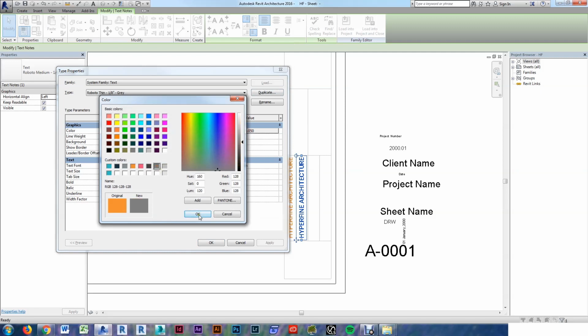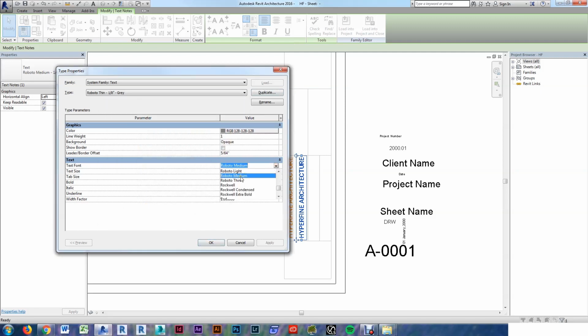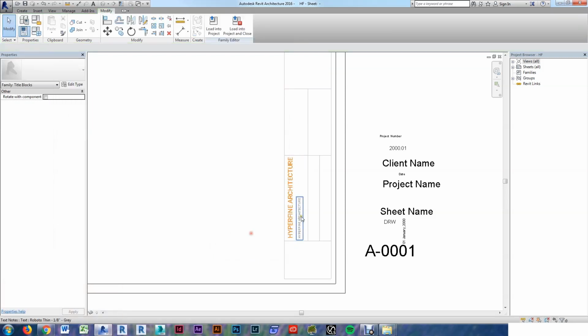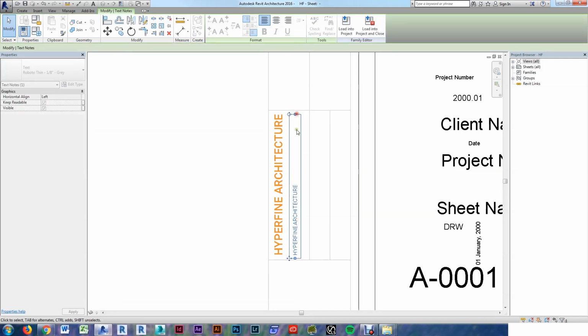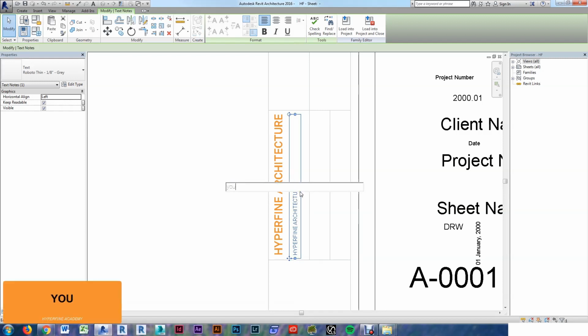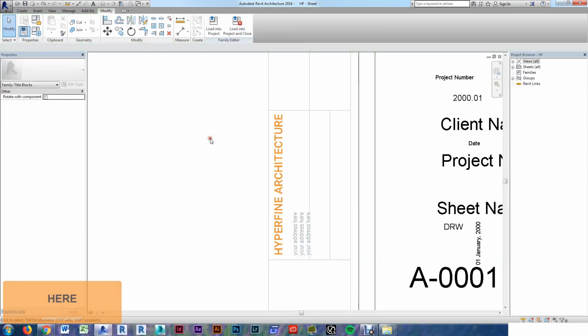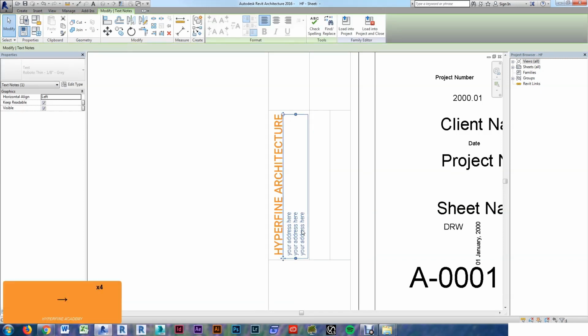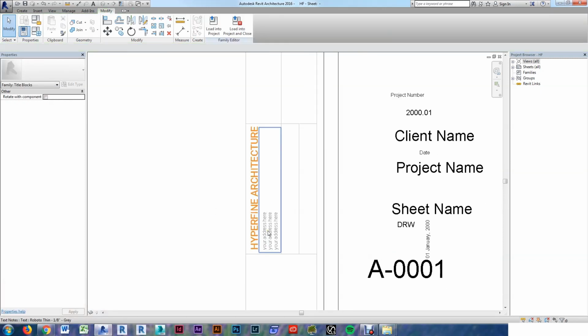So I'm going to change the color, change the font, and change the text size, right? So now it's this light gray color. I'm going to expand it, and we can just type in what we want. I'm just going to type in a placeholder. Bring that into place, and now this is something you can edit in the title block, but you're not going to have to change it in every Revit project.